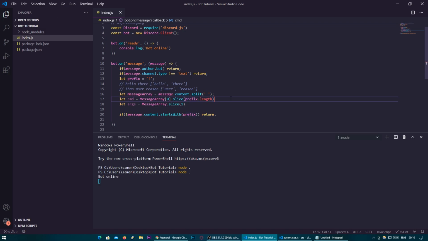So if we had exclamation mark ban, for example, it would just turn into ban, since it's taking off the prefix.length, which in our case is just 1 character, an exclamation mark. If you had 3 or 4 characters in your prefix, this will just work anyway, since it's getting the length of whatever you put in here. So that will make us not have to put the prefix every time we want to define it.